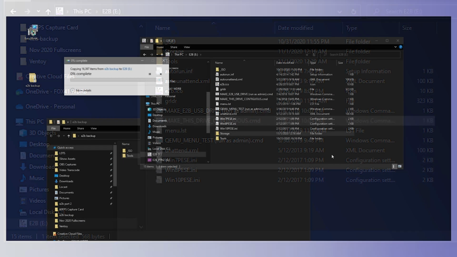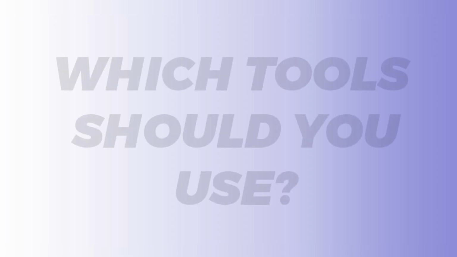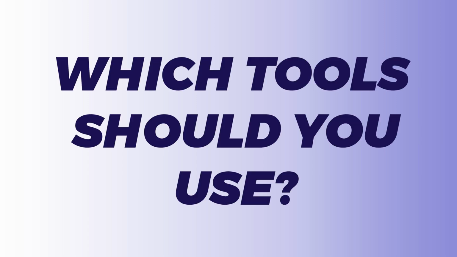Now this is optional, but to finish up, I'm copying back my tools folder to the root of the USB drive and making a storage folder to put any other files inside that I want to carry around in my pocket. The tools and storage folders that I created really have nothing to do with Easy2Boot. I just think they're good ideas. As far as what tools and ISOs work for you, that's really for you to decide. Think of Easy2Boot as a toolbox, and it's up to you what you put inside to make your jobs easier.